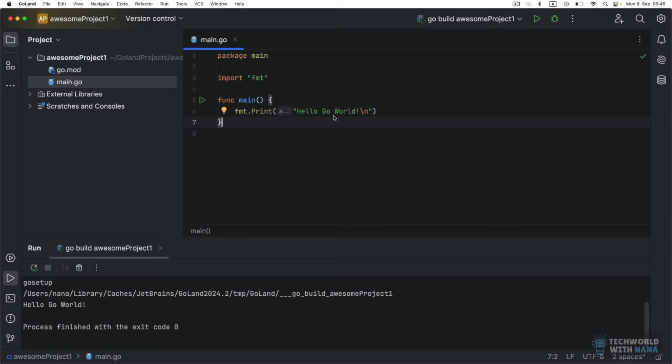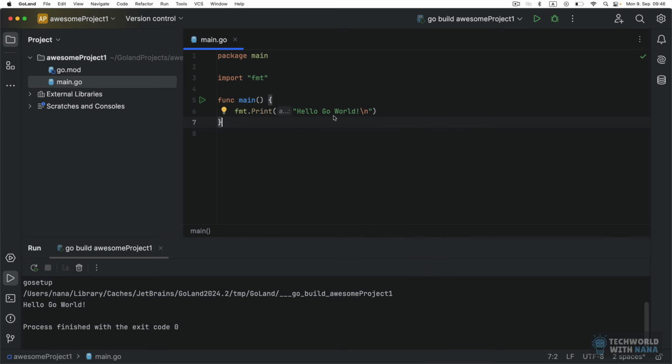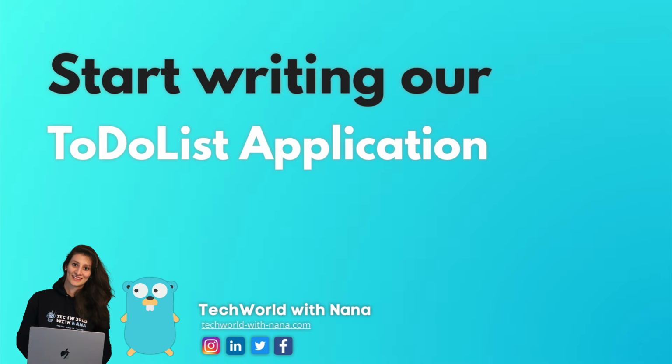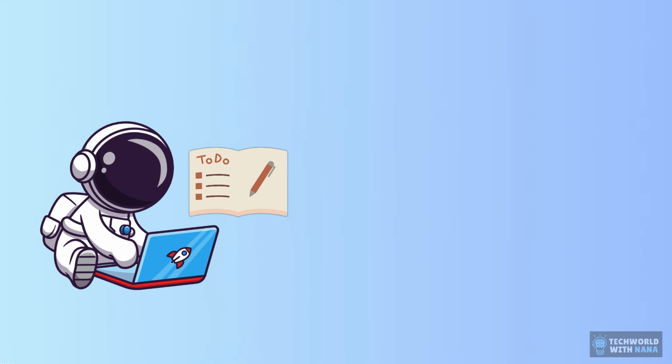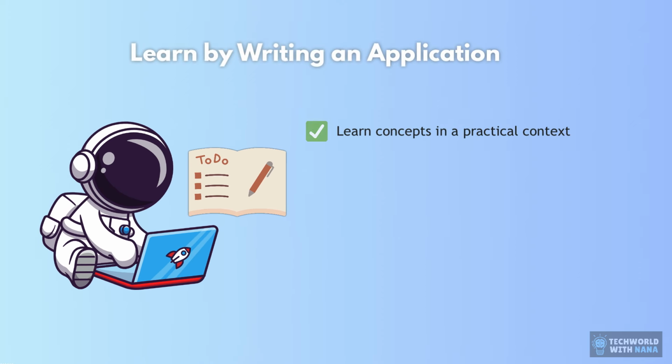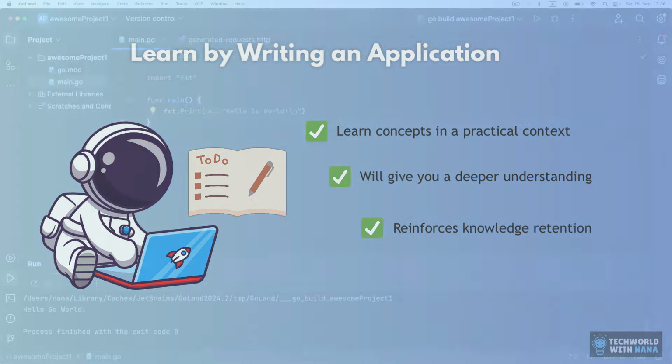So now we're going to start writing our actual application, and we're going to learn lots of concepts while building something that is functional and works in real life. So let's go ahead and do that. So now we're going to create a to-do list application, and we're going to learn all the concepts that I'm going to explain from now on in the context of an actual application, instead of coming up with some random examples that are not related to each other, so that you can learn and understand those concepts much easier.